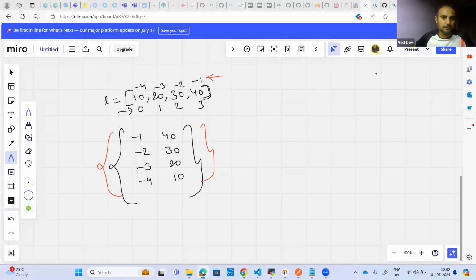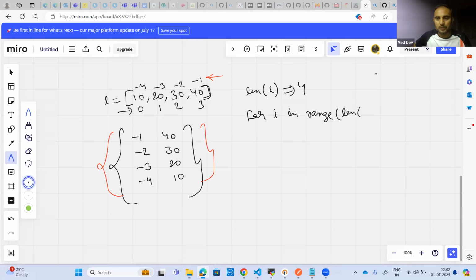See this. If I'm writing here, first you have to get the length of L. Here it is 4. Now if I am writing here for I in range length of L, and then I am doing print I, in that case what will it print? 0, 1, 2, and 3.